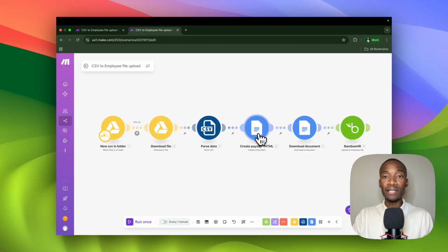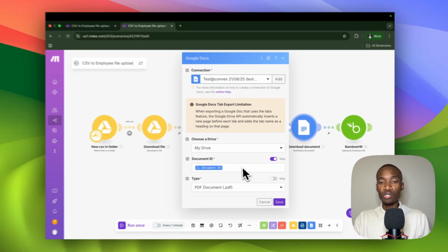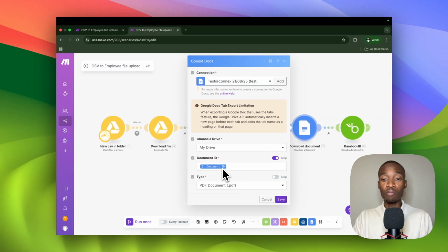Once this module has run, then we're going to go into the next module, which is download a document. So this essentially, again, is just to ensure that we are mapping the document ID from the previous module. We're downloading this file and we're making sure that it is in a PDF document.